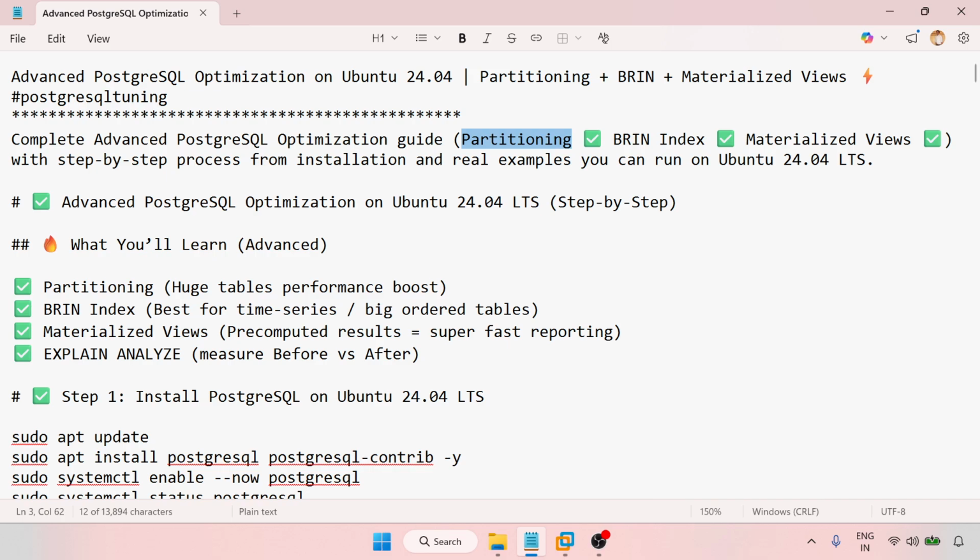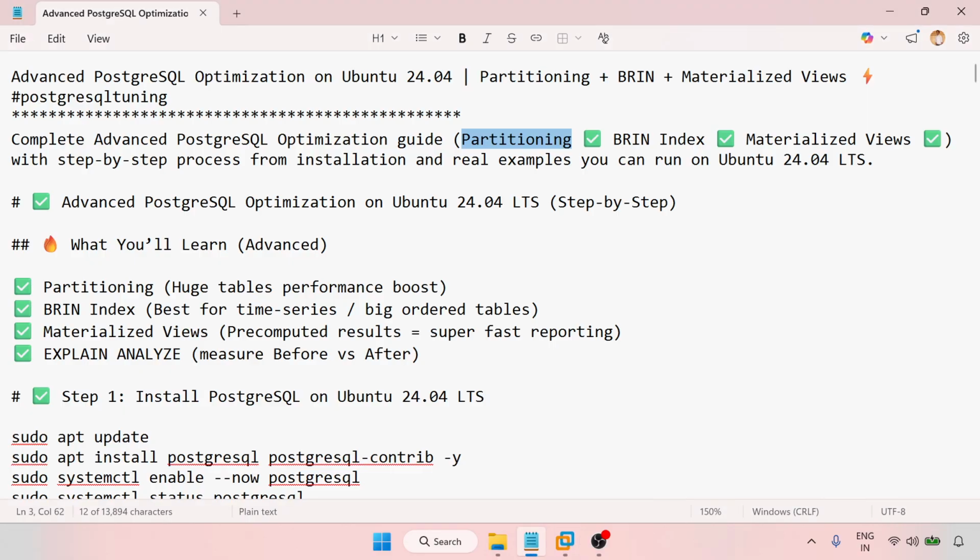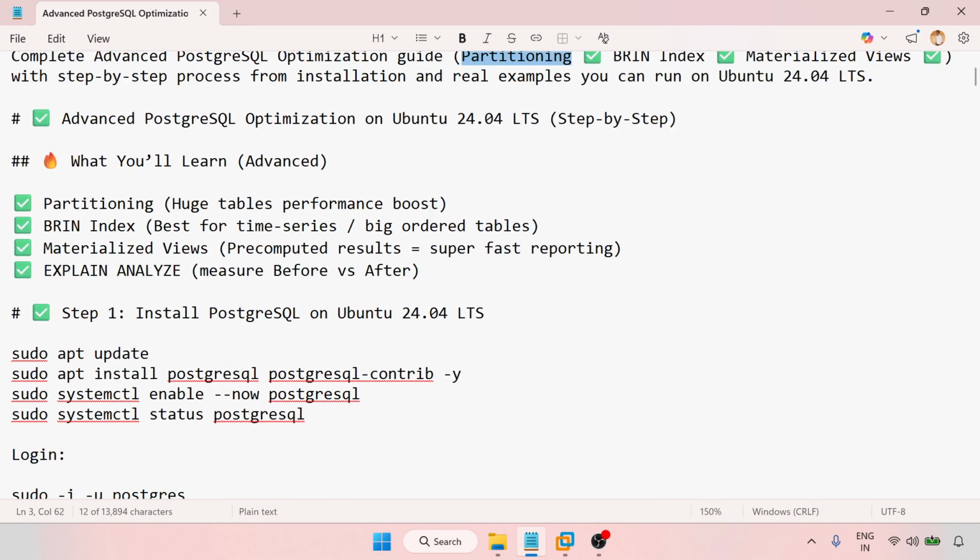So my server is running on VMware Workstation. This is the Ubuntu 24.04 LTS server. Now I'm going for the advanced PostgreSQL optimization on Ubuntu 24.04 LTS, and what you will learn in this.